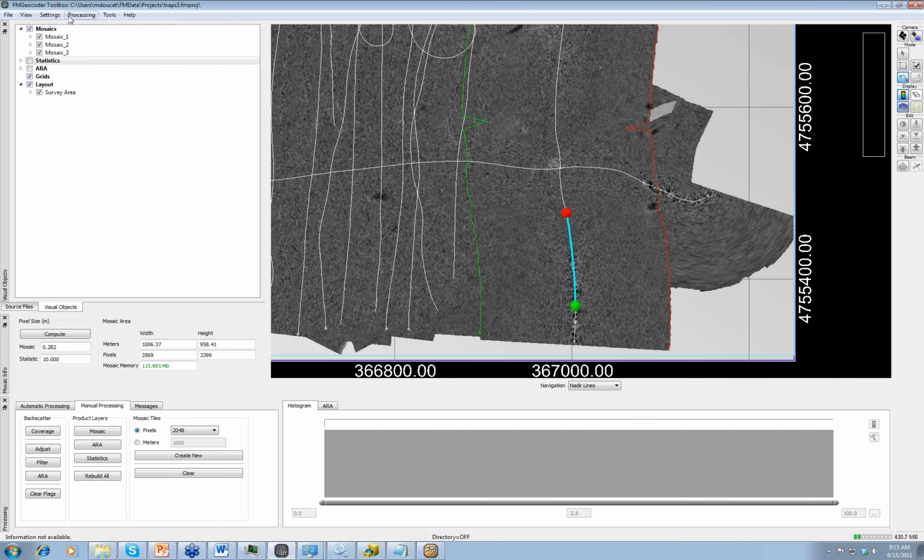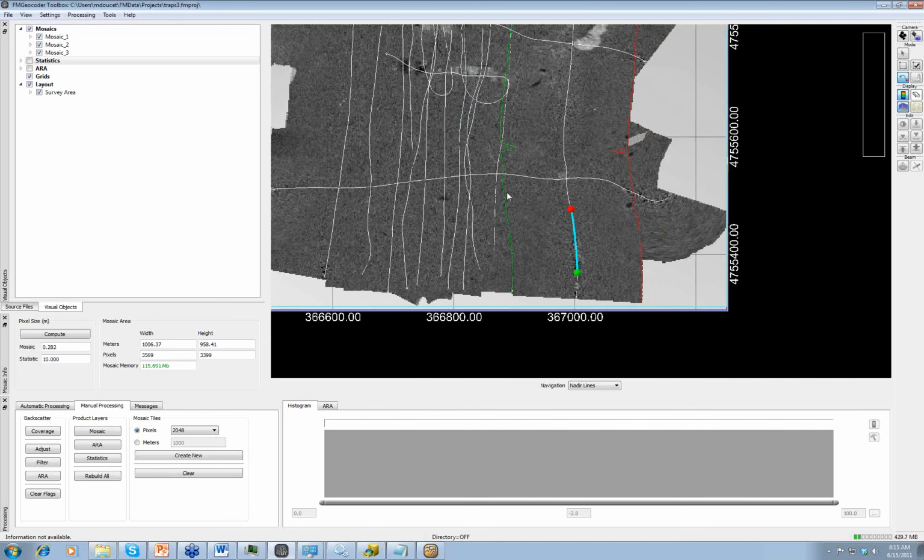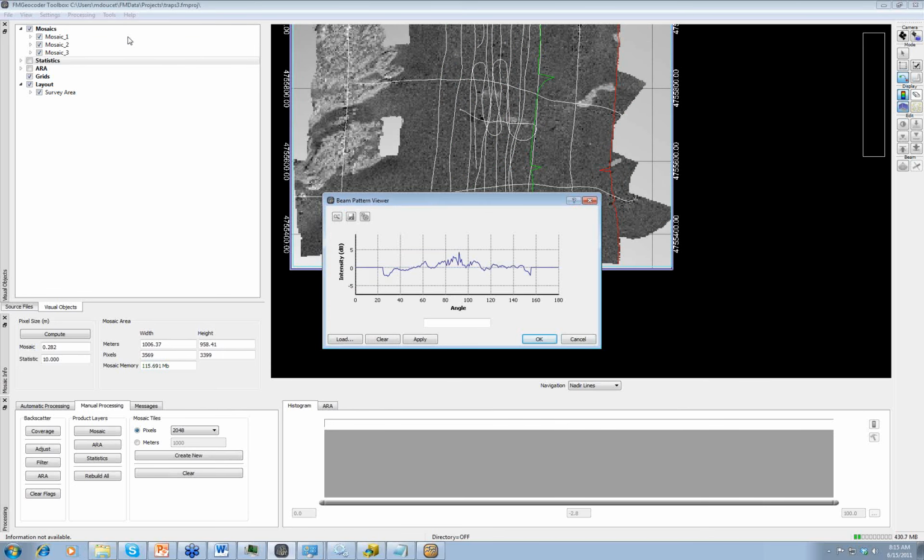Now the other thing you can do is, if you say, hey, I wonder if I had a beam pattern correction applied, you can just go to the beam pattern viewer, and you can see it here. If you want to take it out, you just clear it, or if you have one that you've produced manually, you can load it. So that's how you get the beam pattern correction. But if you do beam pattern correction, or you load a beam pattern after you've processed, then you need to go back and reprocess your lines using the clear flags.